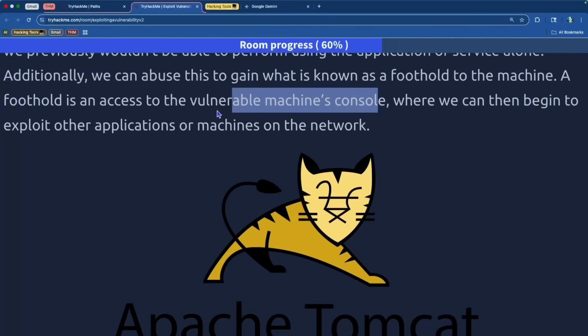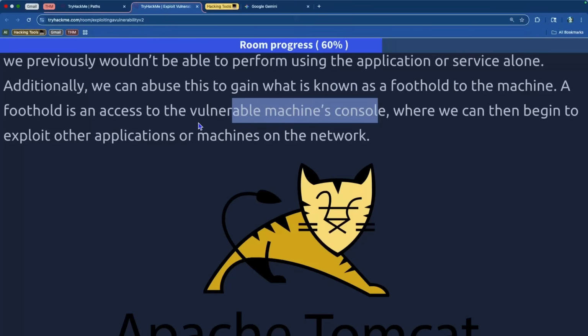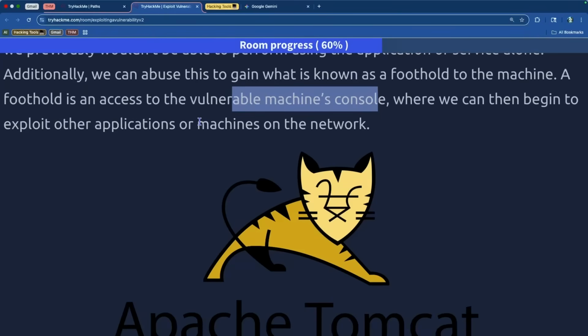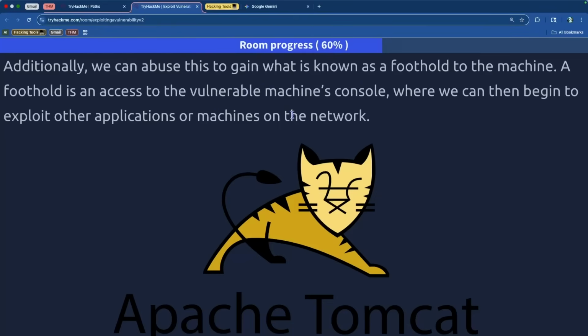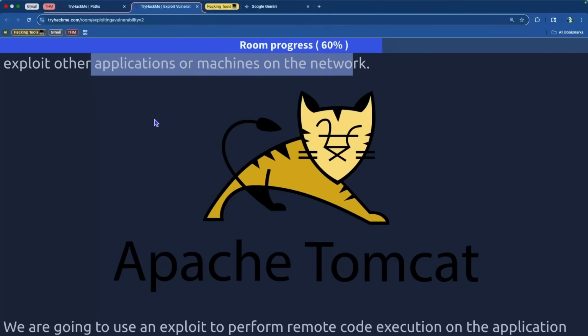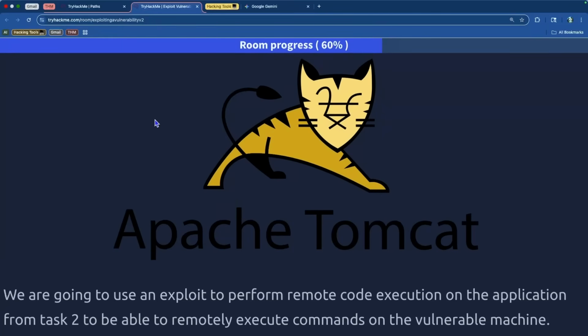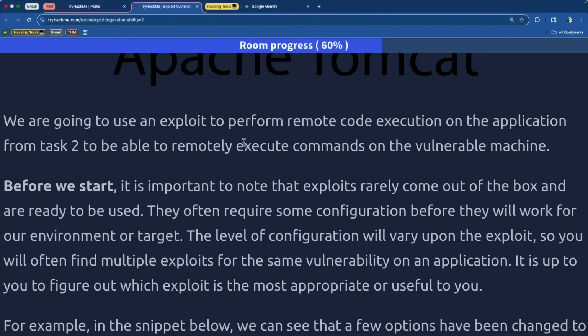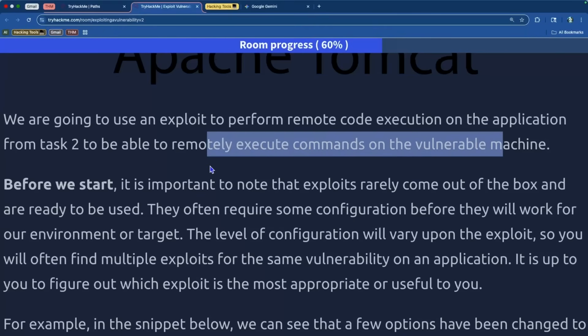So we want to get a foothold. That's what we want to do, right? We want to get in and then establish ourselves in that machine so that we can start rummaging around inside their network and get into other applications or other machines or other users, all that good stuff. So Apache Tomcat was the one that we talked about earlier, right? So we're going to use an exploit to perform remote code execution on the application to be able to remotely execute commands on the vulnerable machine.